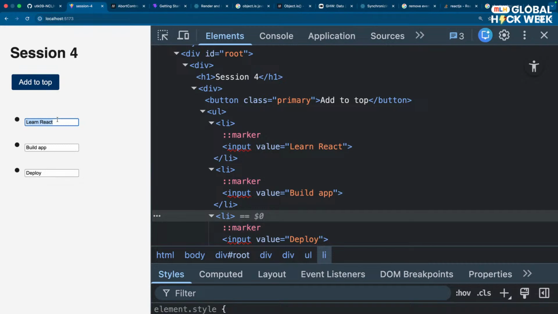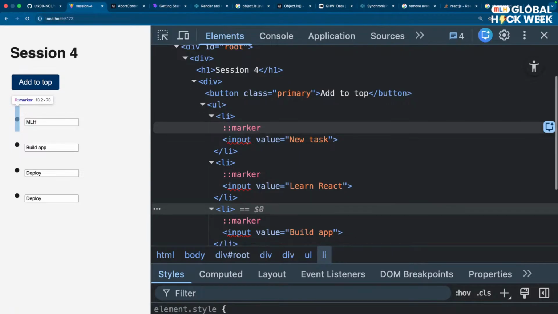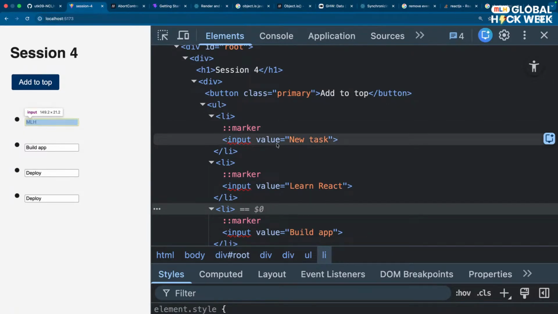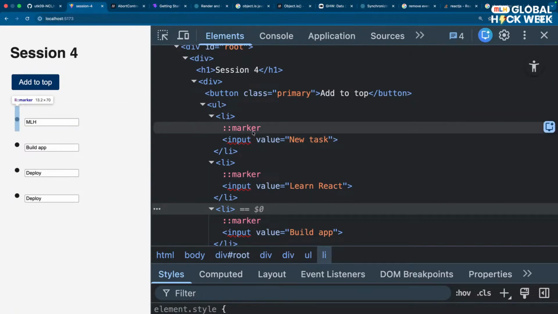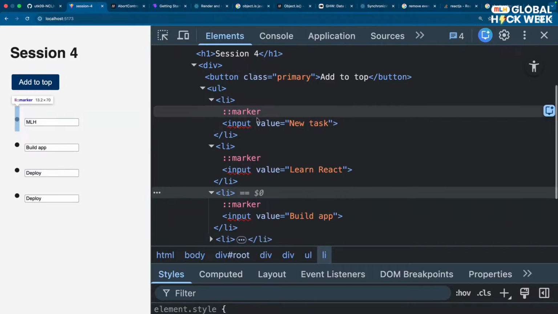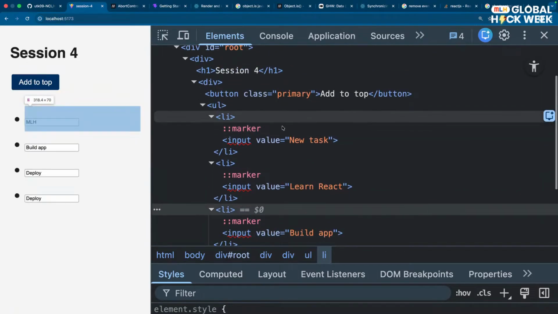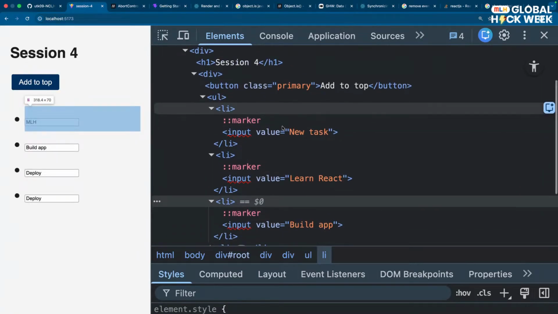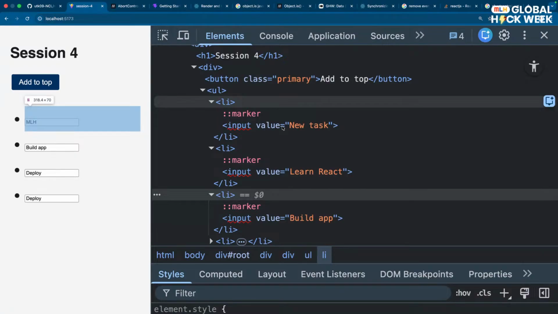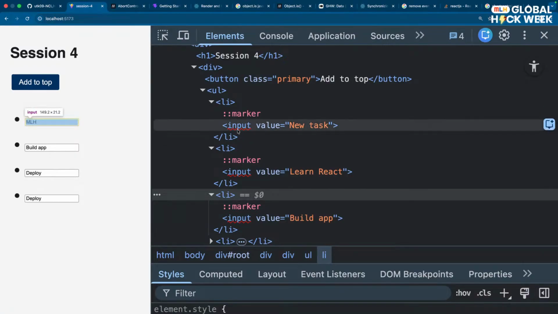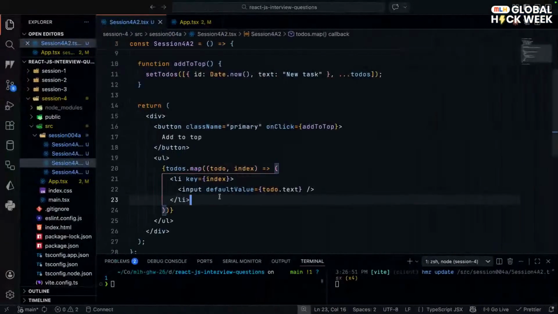And I change this learn react to mlh. Okay. I click on add to top. In this case, index of mlh becomes 0. So React thinks that, oh, this has not changed, nothing has changed. Let me leave whatever the user has added at the 0th position, and I don't need to shift things around.